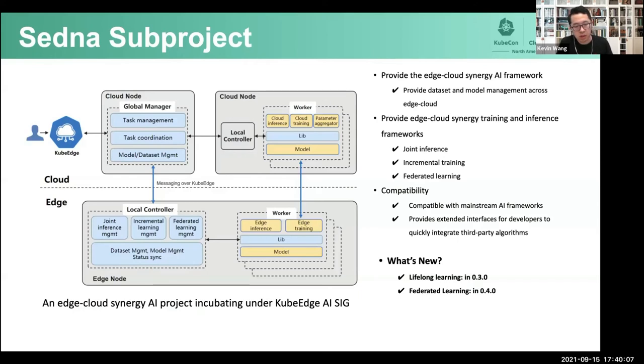And also it helps simplify the incremental learning in your day-to-day application running: basically collect any samples or hard examples, trigger the cloud training, and then update the models on the edge. And also in the recent two releases, we introduced the lifelong learning model to extend the data sample collection and also the model training upgrade iteration. And we also enhanced the federated learning to support more scenarios.